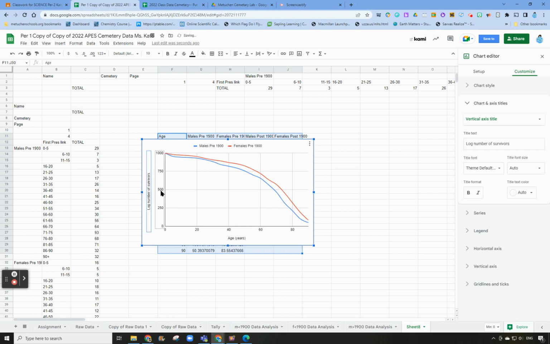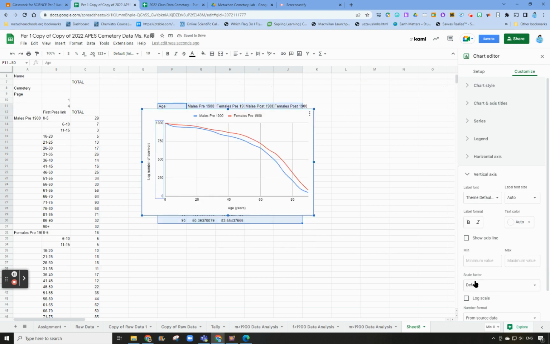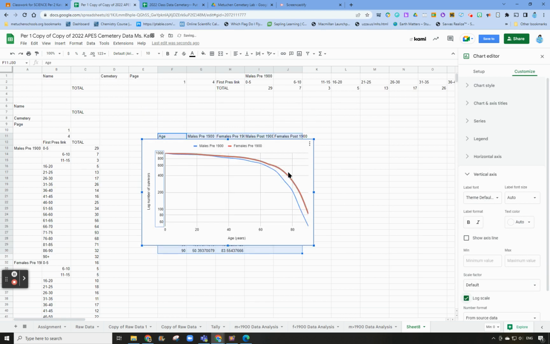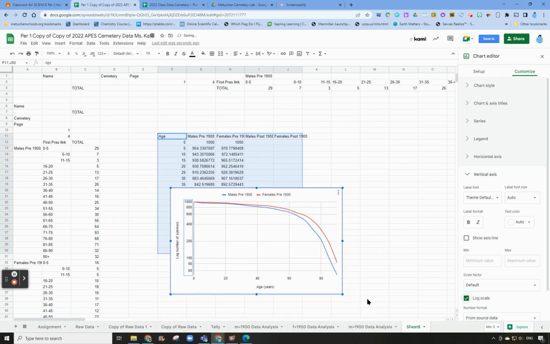Okay. And this needs to be in log scale. So click on the line here, do log scale. Here it goes. Beautiful. Okay. So here is the graph so far. Like I said, you should have 4 lines because you have 4 data sets. I only did 2 in the interest of time, and I also just want you to do it on your own.